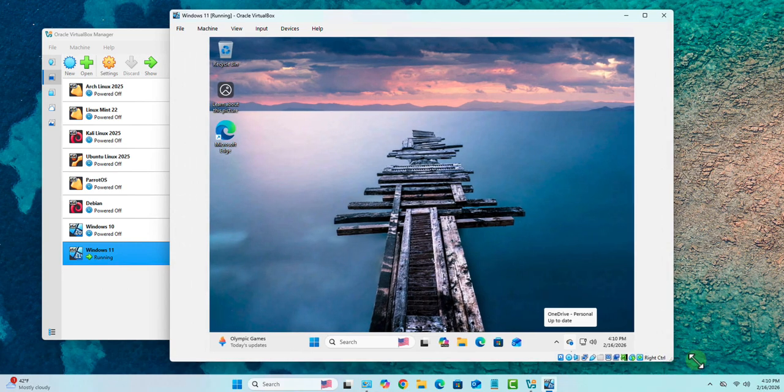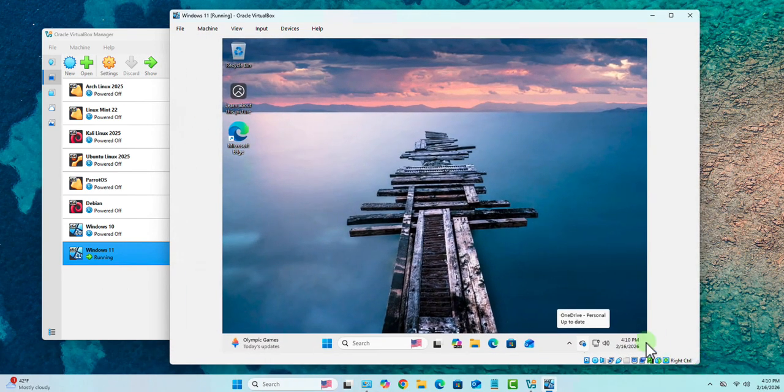to do with scaling. For instance, if I try to scale this window out, it's not scaling well. Another issue you could run into is copy and paste from the host machine. Now, to fix some of these issues, we can install the guest additions.